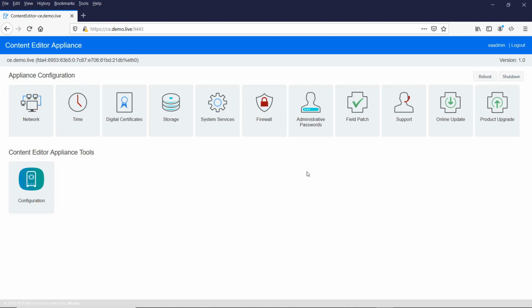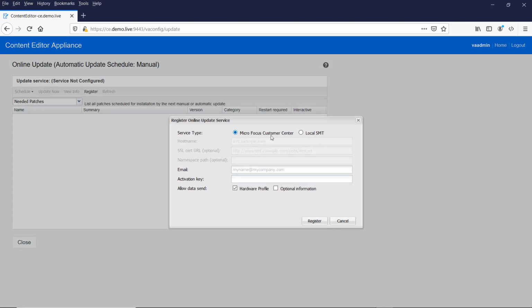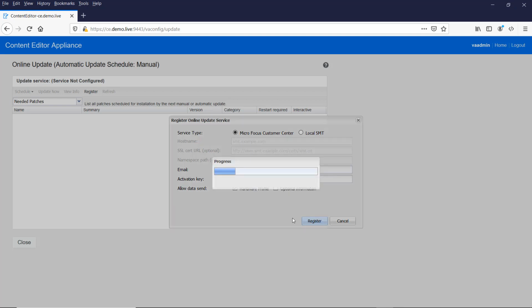So next we need to set up the online update, so just click on online update. I can go against a local SMT server if I'm pulling updates down centrally and distributing them from there, but more often than not you'll be using the Micro Focus Customer Center. So here I just need to put in my email address, and then the activation key. I'm just going to blur this so you don't see it in the video later on, and then just click register. This may take a while, so I'll fast forward through this in the video.